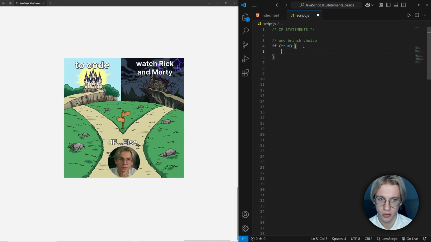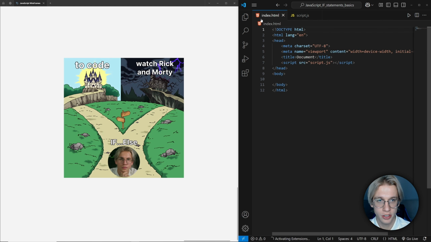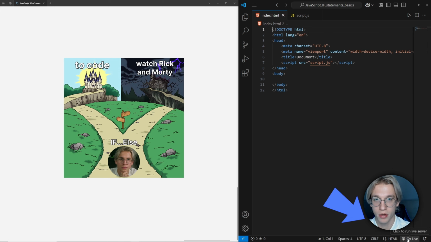And inside of the curly braces, I can write the action that I have chosen. For example, watch Rick and Morty. This is the path that I have chosen. So I put this in console log. If I connect it to the browser using an HTML file and the live server extension, I put the go live button.